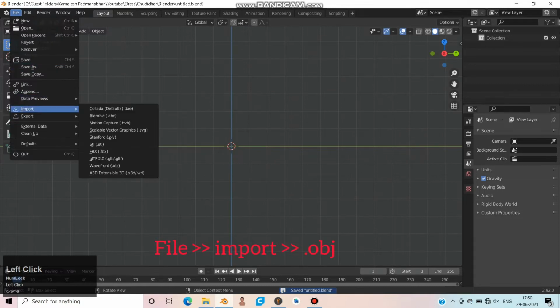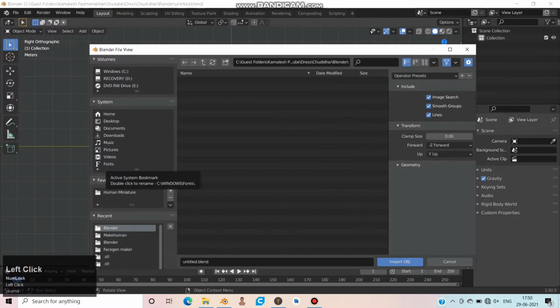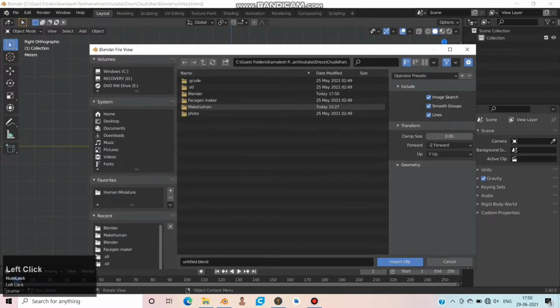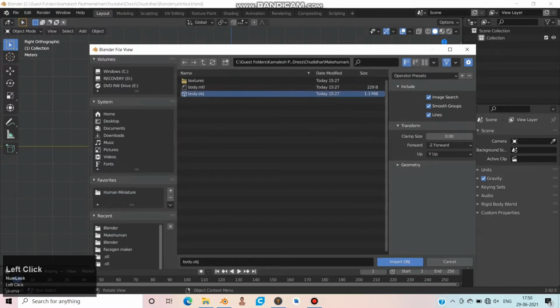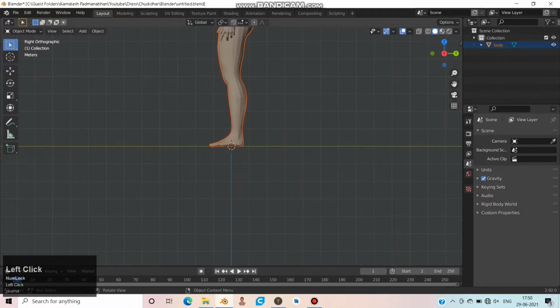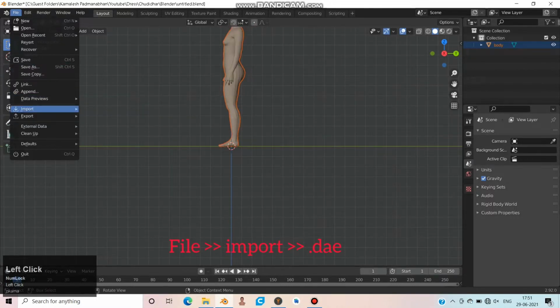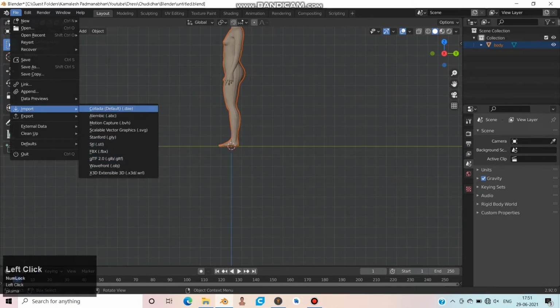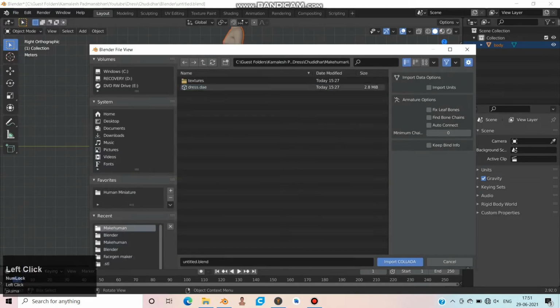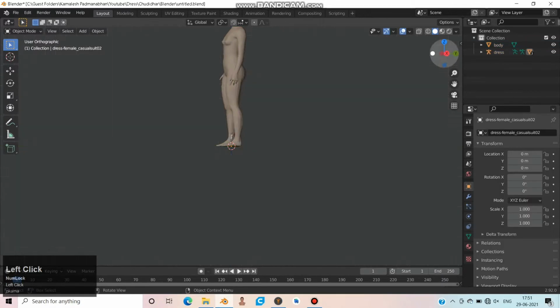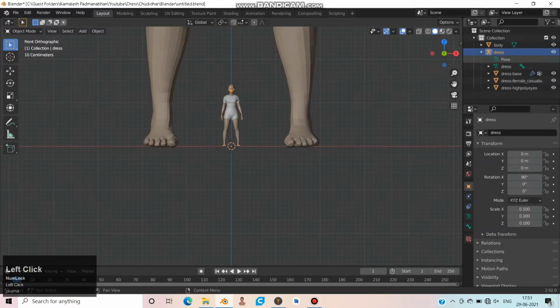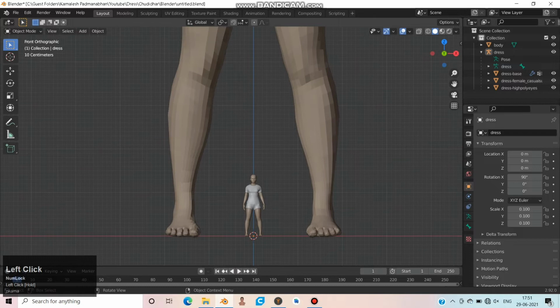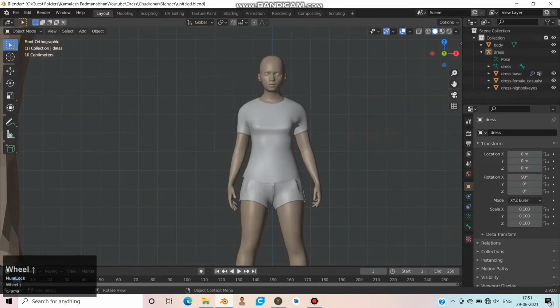Click on Files, Import .obj. Let's import body.obj file. Let's import the other file. Click on Files, Import .dae. Now select dress.dae. You can find .dae object is smaller than .obj. First, let's concentrate on the costume.